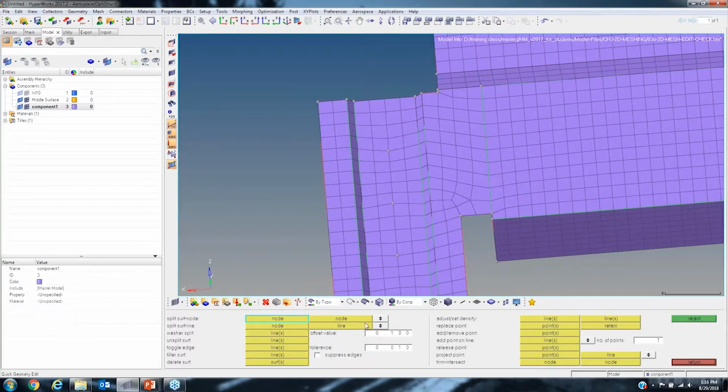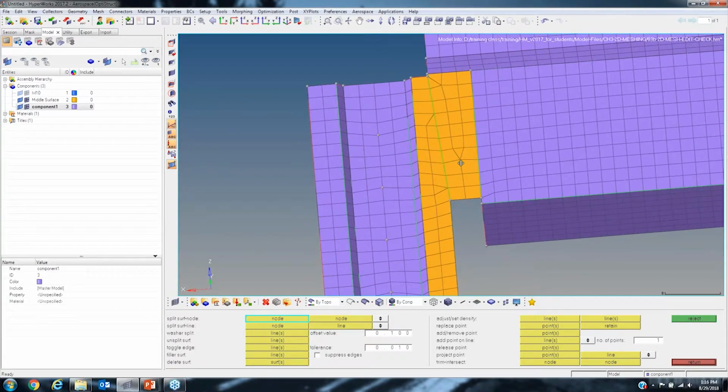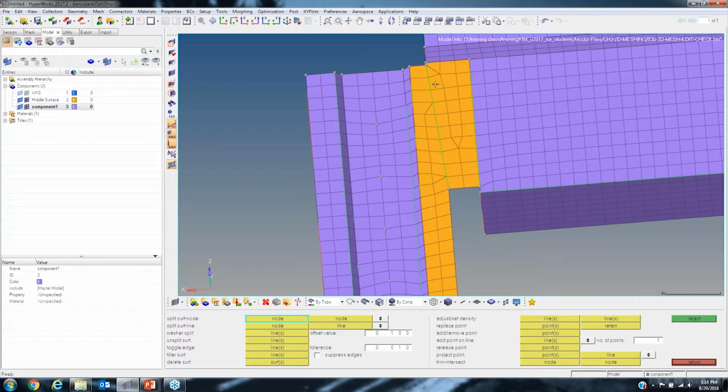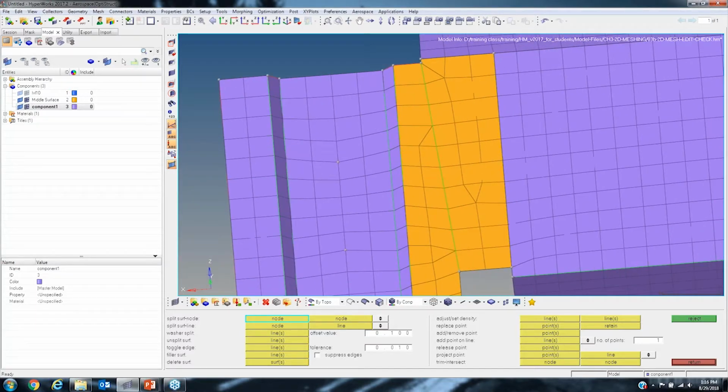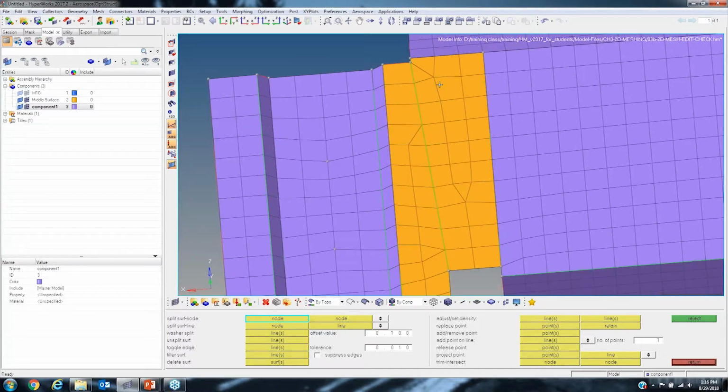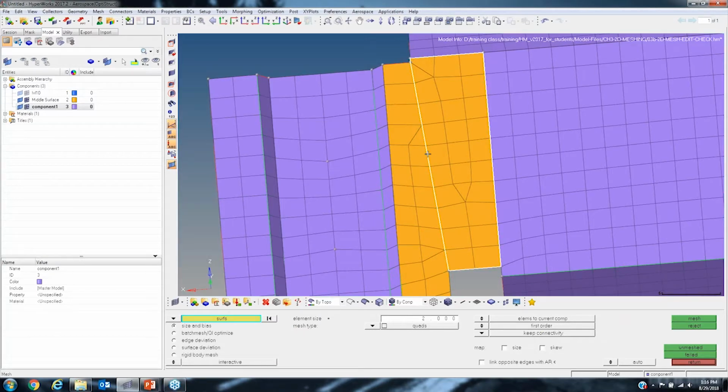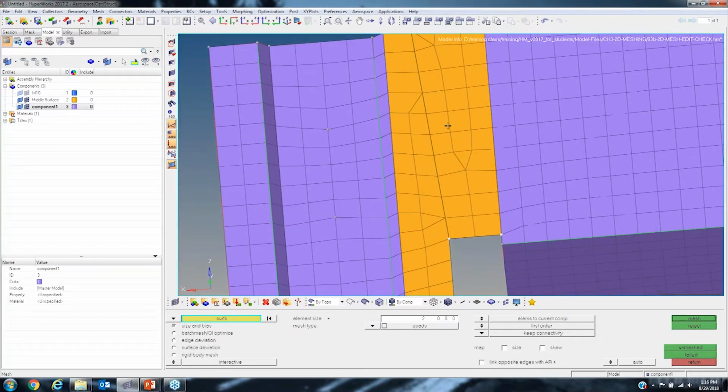Now, what I'm going to go ahead and do is go from node to node. I'm going to select from this node to this node and generate the mesh that way. Now you can see that the elements don't quite flow as nicely here, right? So what I can do is go ahead and just change the value for both of these meshes.